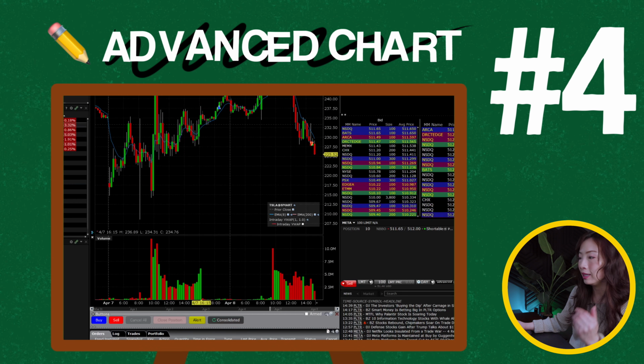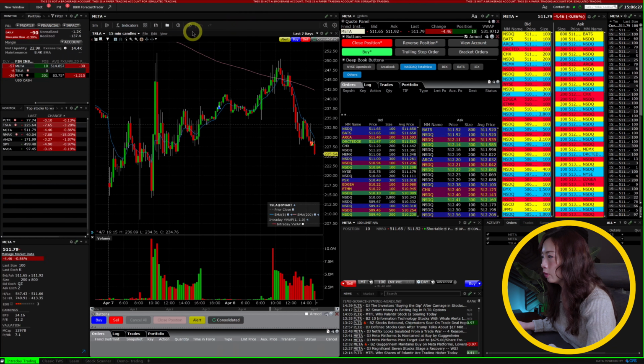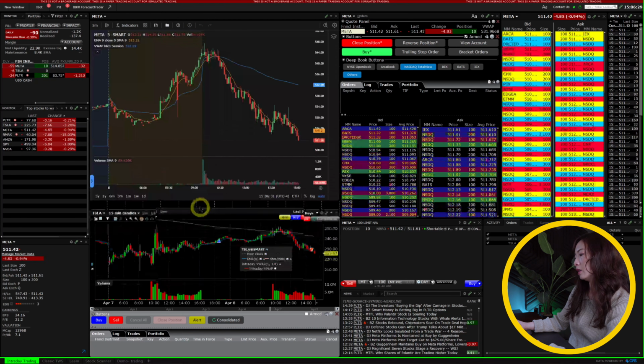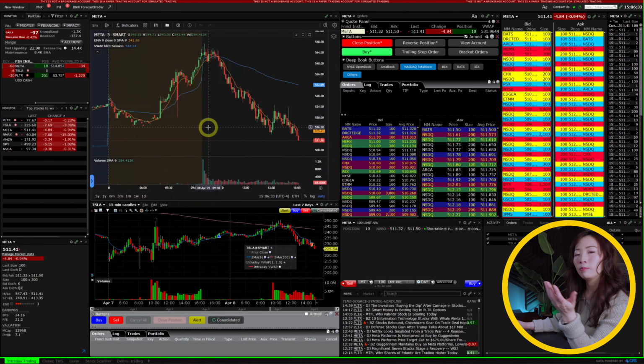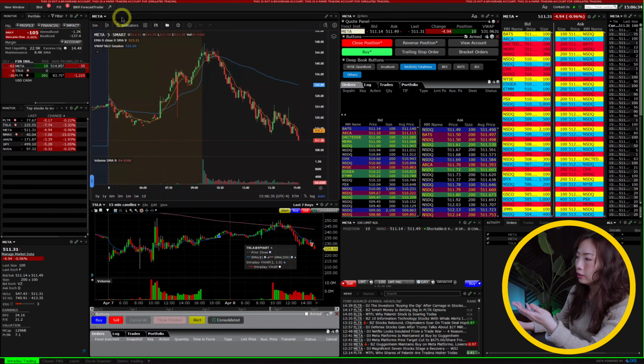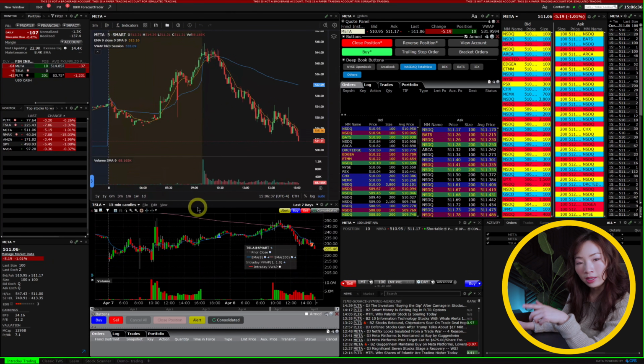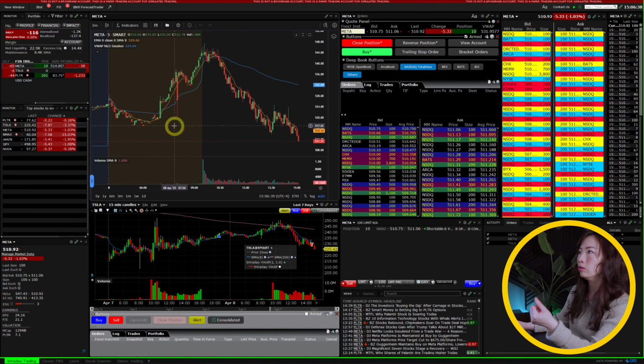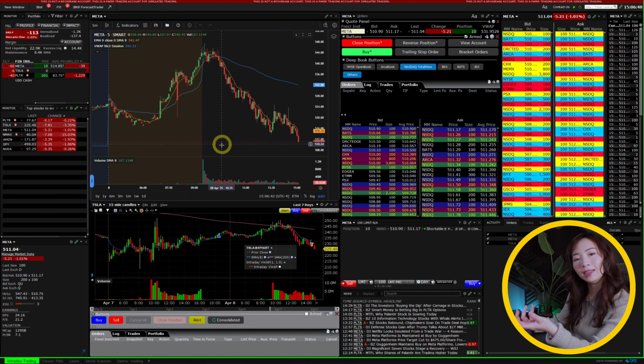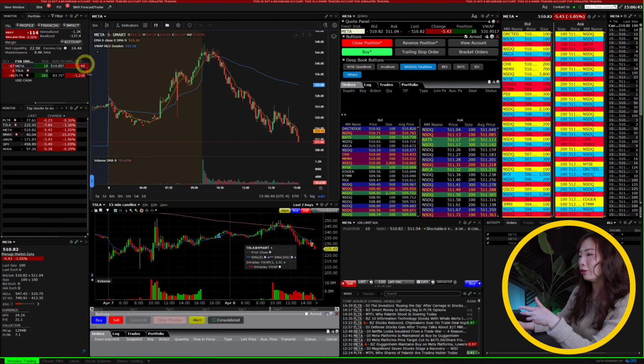Next, let's talk about the advanced charts, because I think it was at the end of 2023, TWS came out with these advanced charts from TradingView. That's a lot easier to use, a lot more customization, sometimes too much. So I'll show you how to use them.